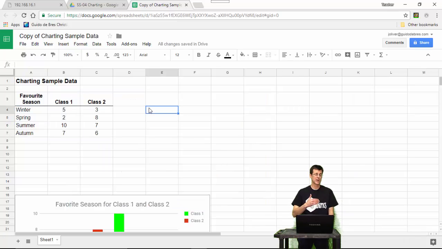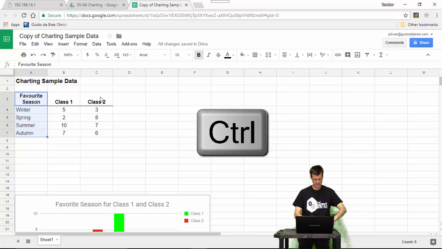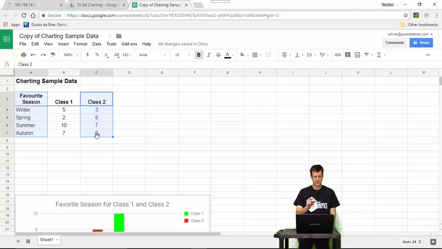If I wanted to do that for class 2 and only class 2, so I'm selecting some of the data but not all of the data, I'm going to select the one part, so the favorite season column. Then I'm going to press and hold Control while I select the other. So to get two columns that are not right beside each other and to leave a gap in between, I need to select one column, press and hold the Control key, and then select the other column.